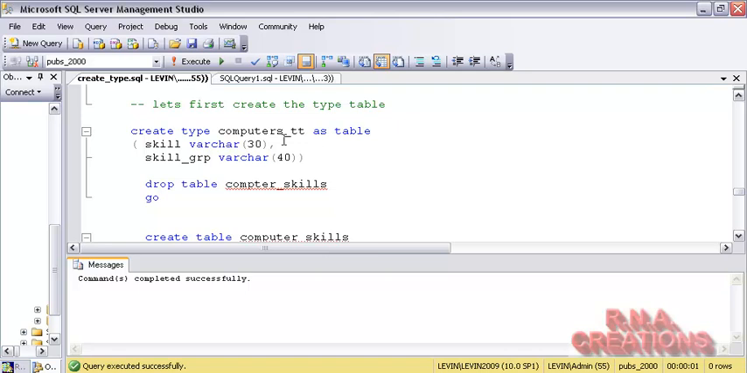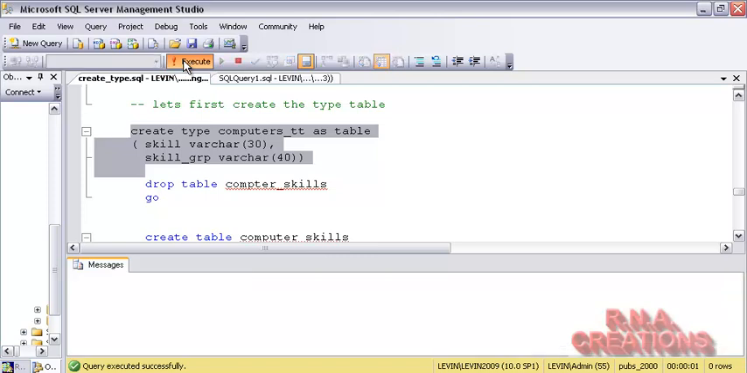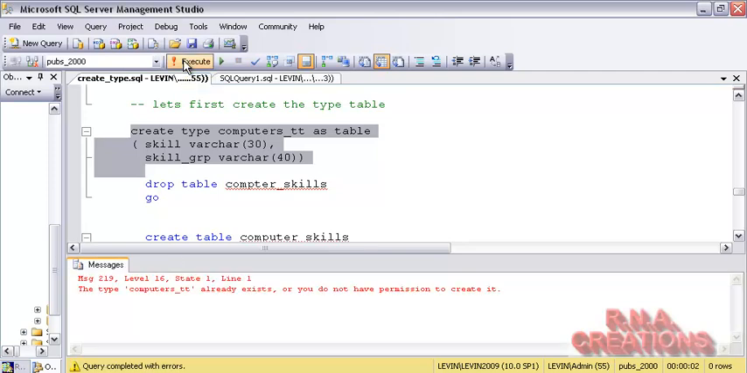I am going to use a skill type and create a table. Now we are going to use a table for a few other technical functions. Let's execute it. Okay, it already exists, no problem. Since the create type already exists, I don't want to recreate it.